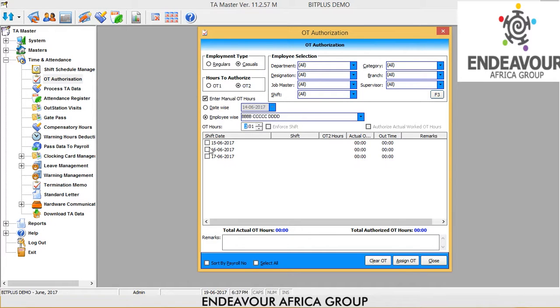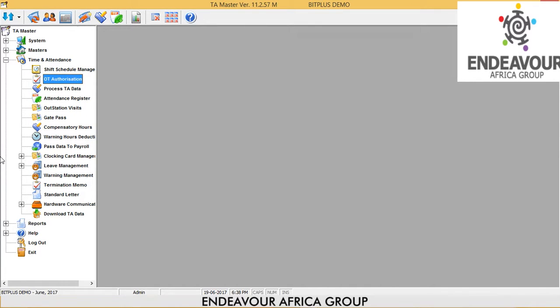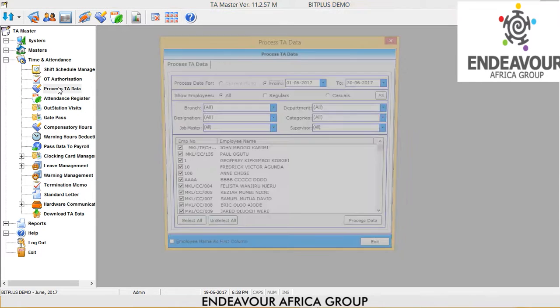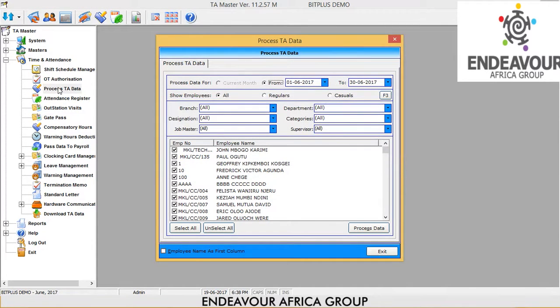In this regard, I don't have any data here, but I can say I want to authorize only 2 hours for who and who. Remember for the casual, because I've selected casual for this period, I say for this period I want to pay everyone 2 hours. I authorize the 2 hours and they'll be paid those 2 hours, depending on how you've been achieving your overtime.